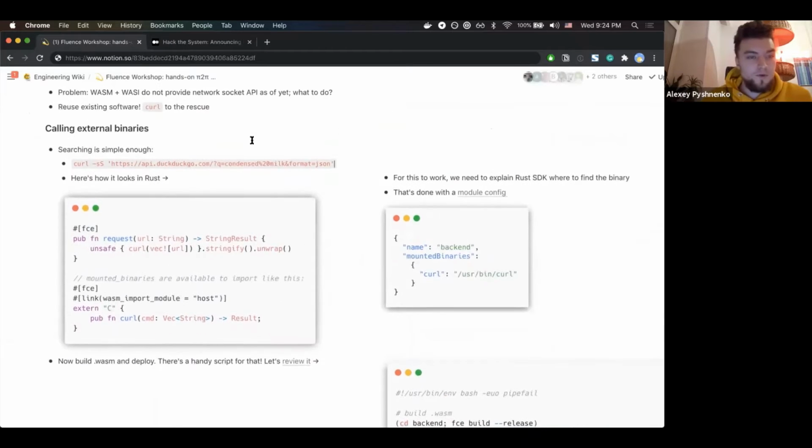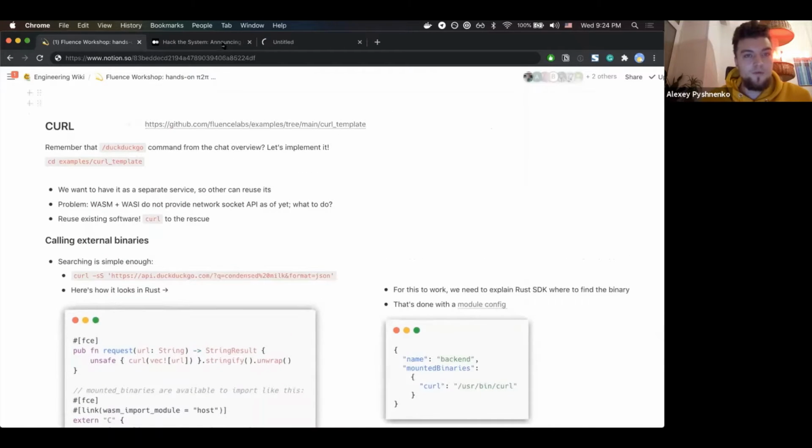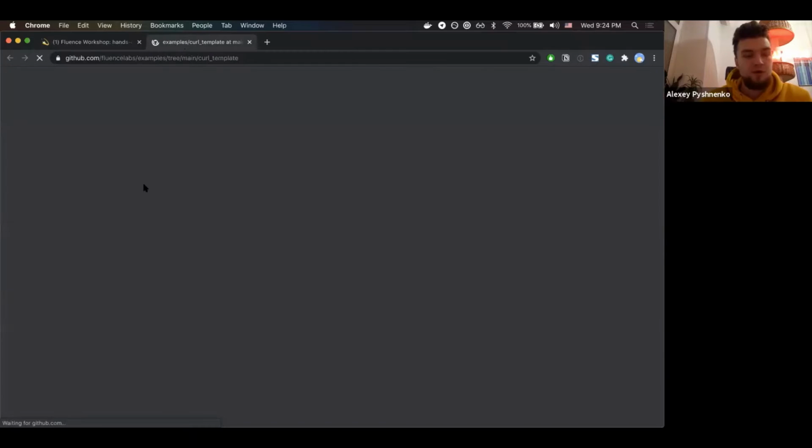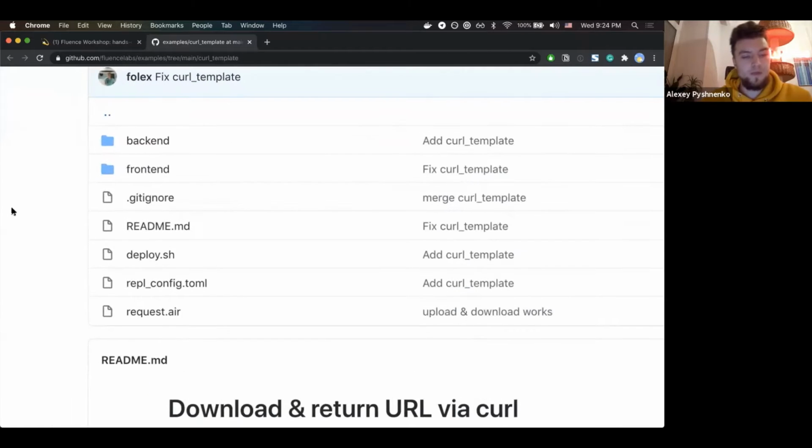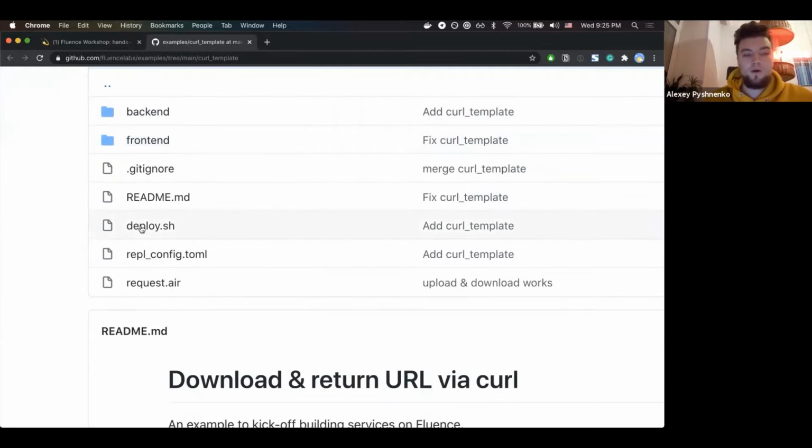So let's go to the project actually and review the structure of the project. Here we have several things. First, we have a backend folder that contains a Rust project. We have a frontend folder that contains a React project. We have a script to deploy the backends. We have an air script to call those backends. And we have this configuration file that allows you to try the service locally. I will talk about it.